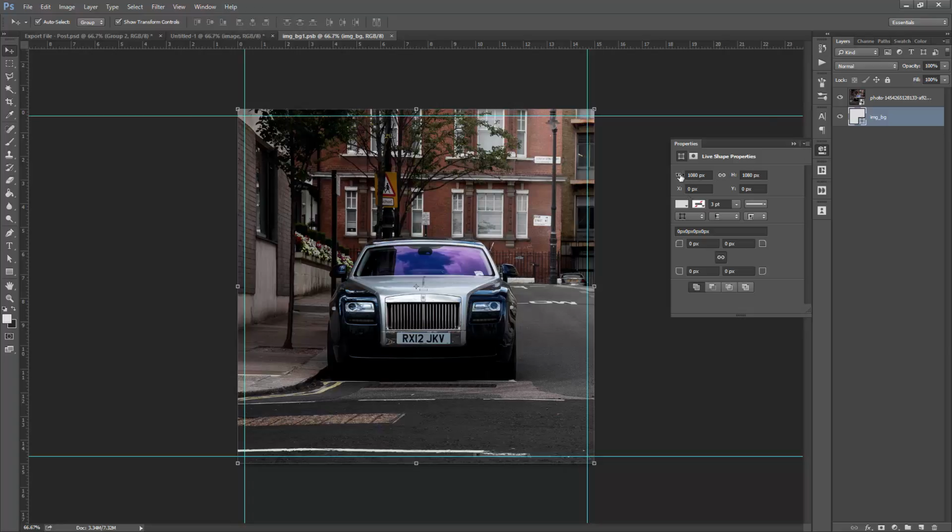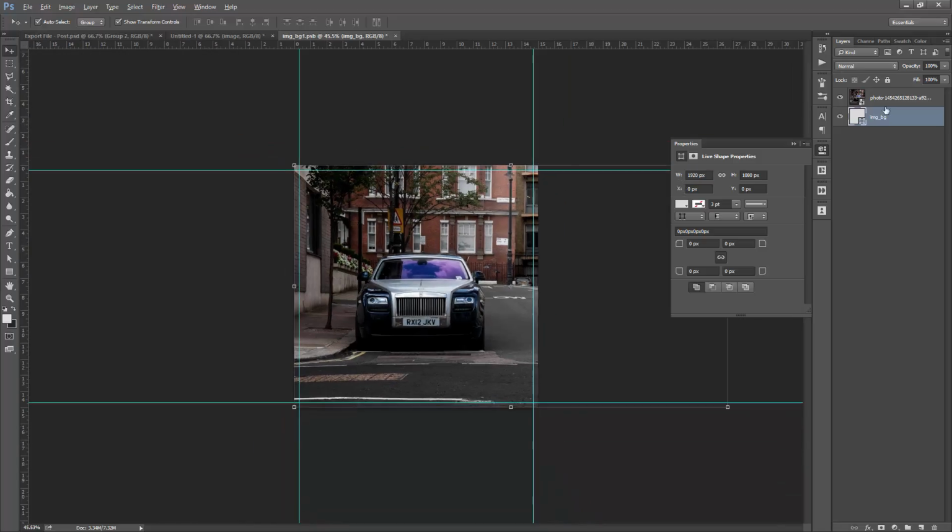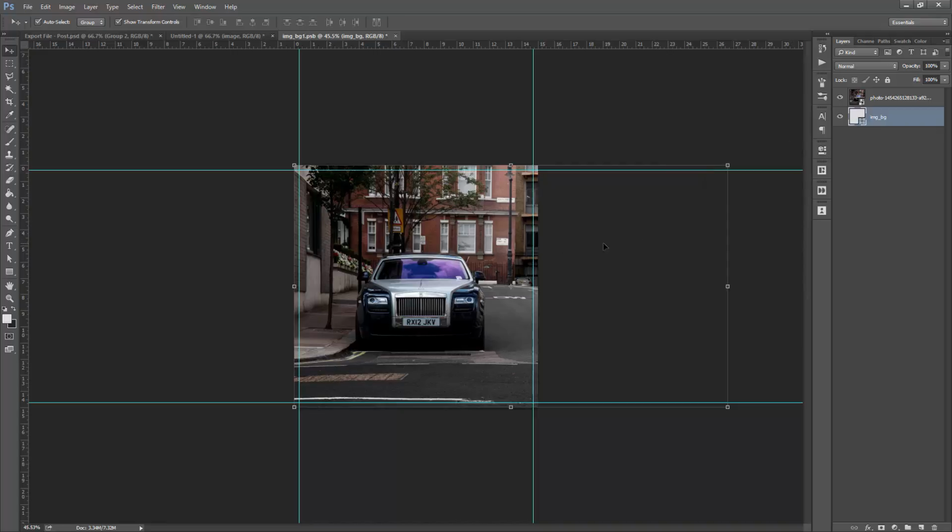Now you have W for the width and H for the height. Now we are looking for the width. So simply double click right here on the number and type 1920, press enter. And if I zoom out, you can see that it extended all the way to here.